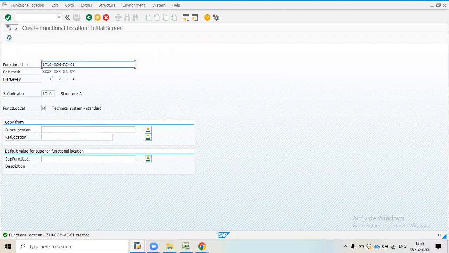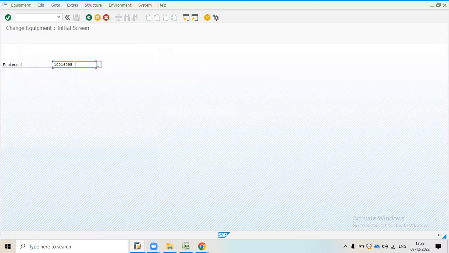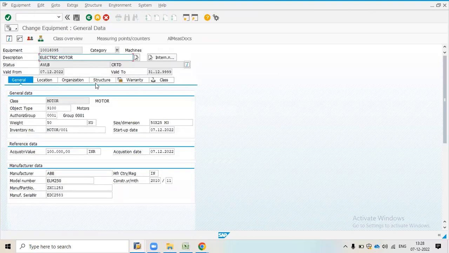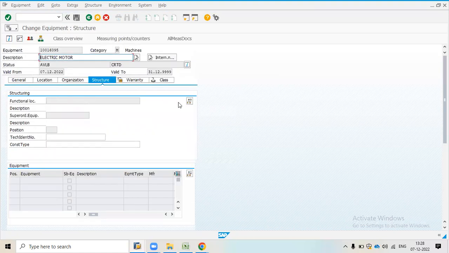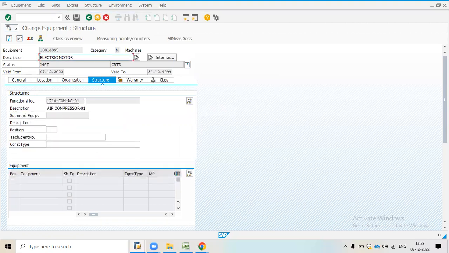Now I am going to install equipment on this function location. If we want to install any equipment on a function location, we need to go through the IE02 T code in change mode, equipment change mode. Okay, so this is our equipment and I will press enter, and in the structure tab I will click on function location and paste the function location detail which I have created and continue. Then you can see the detail will come, and after that I will save it.